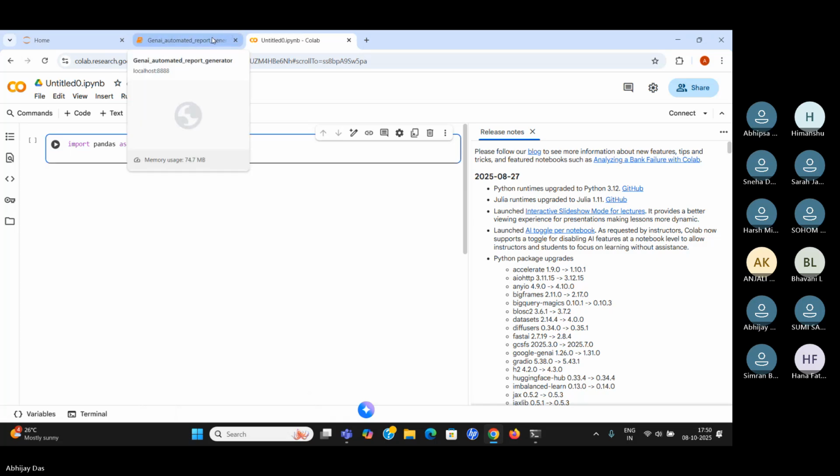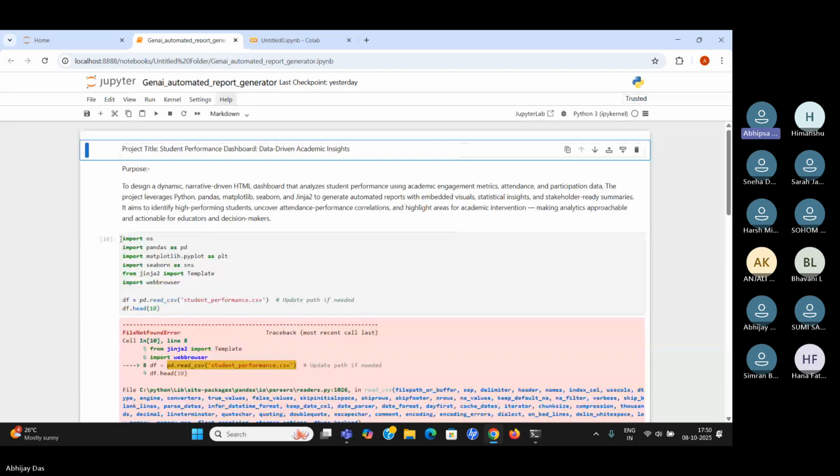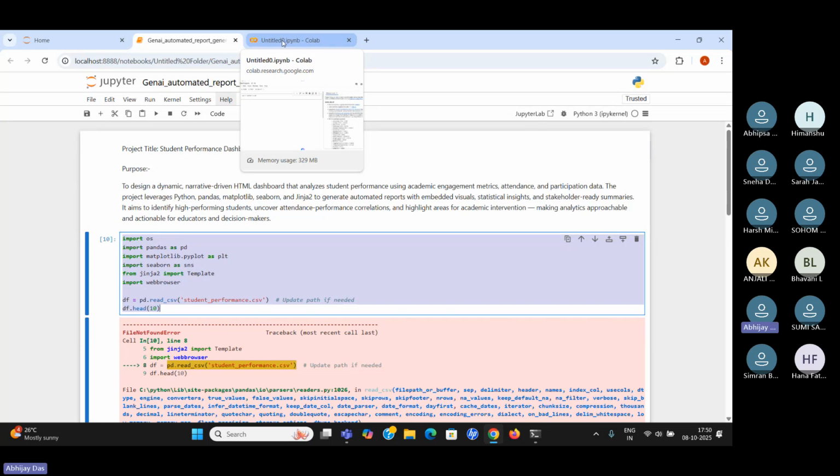Okay, ma'am. Go up and import that part. You don't have to take this one. Whatever you have copied, just copy it and paste it here in the Colab. Okay, ma'am.